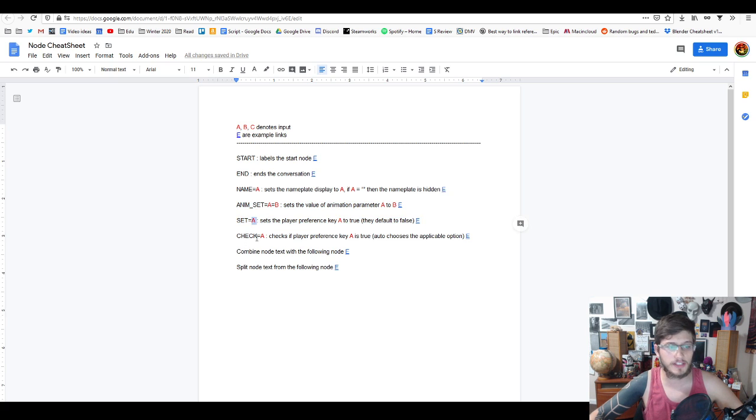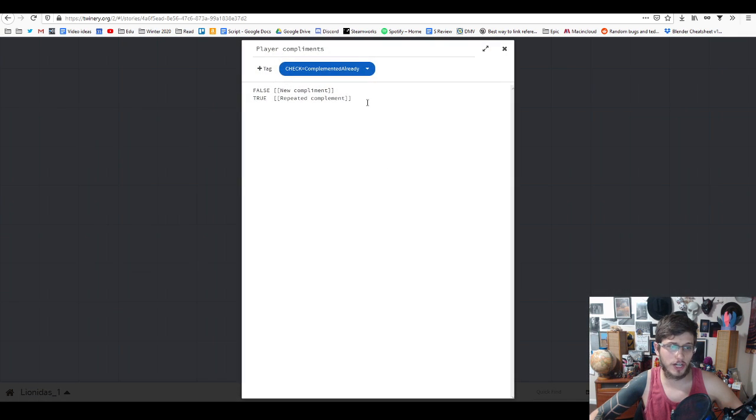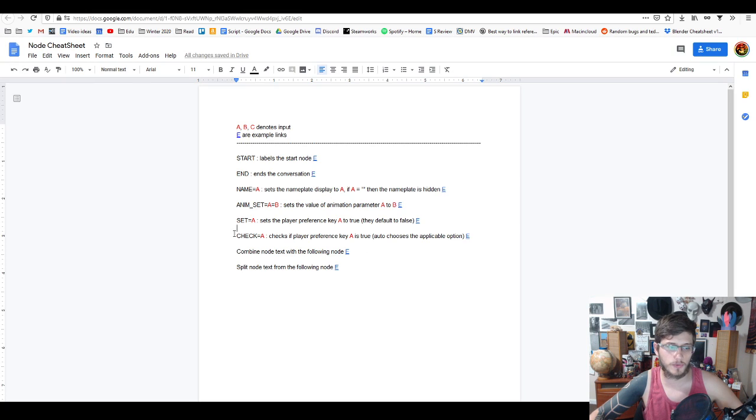The set function is basically going to set a global Boolean, which you can later refer to. By default, it always defaults to false. And then if you do set, it's going to set that Boolean to true. So in this example, if you give him a compliment, he's going to check whether or not you've... Oh, okay. And so this also works with the check parameter. And so if you do check, then what it's going to do is it's going to see whether or not the parameter is true or false. If it's true, it's going to take the second option. If it's false, it's going to take the first option.